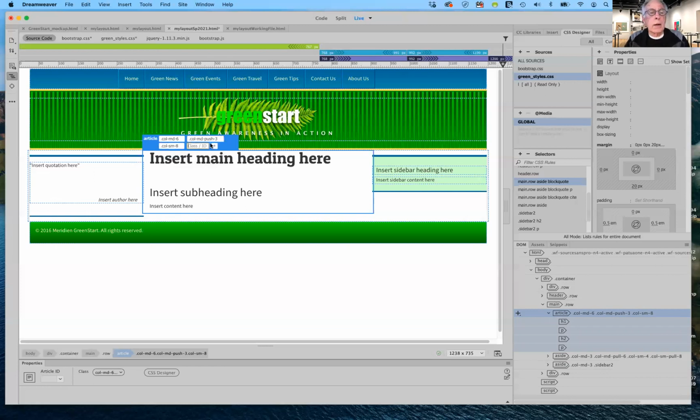Now I can put dot column small, and I want it to push 4 units. So push over pull, P-U-S-H, 4 units. Okay. Now let's see what happens to all of this.